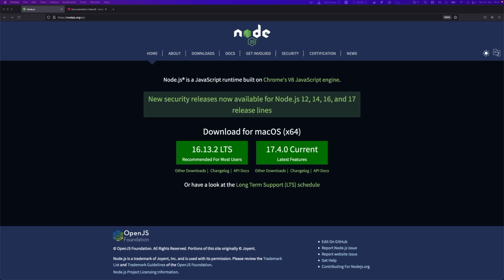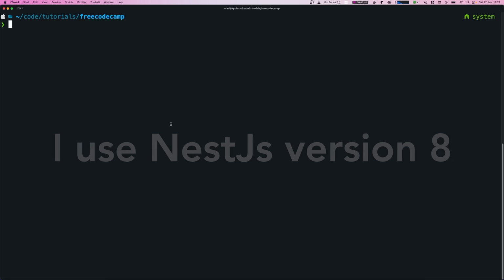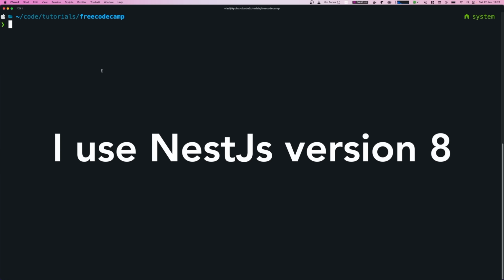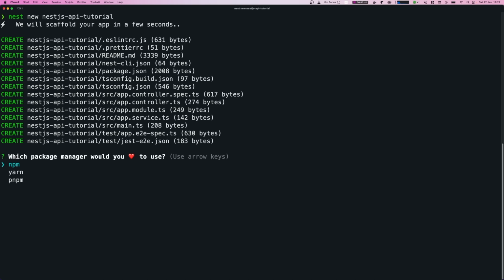Before we start, we need to have Node.js installed. I'm using version 16, but any future version with long-term support should work. You also need to have NestJs installed. So you need to install their CLI globally, NestJs CLI. Then we can jump into our terminal and create our new project with nest new, and let's name it NestJs API tutorial. The CLI will ask you to choose a package manager. I usually like to go ahead with Yarn.